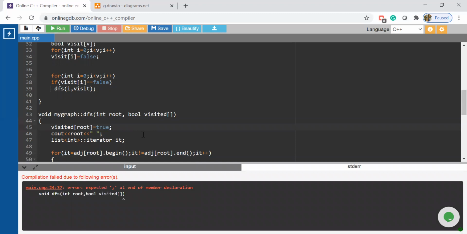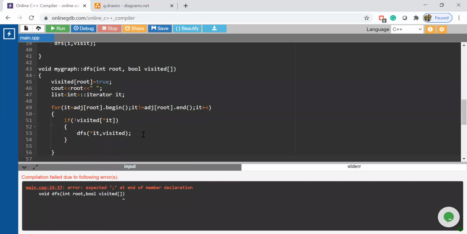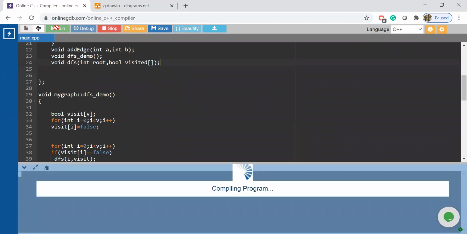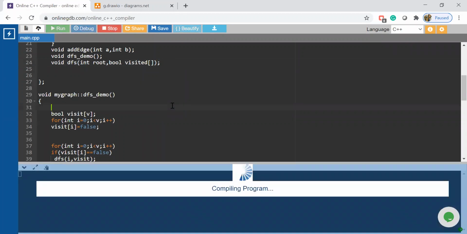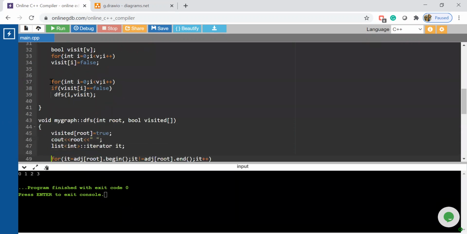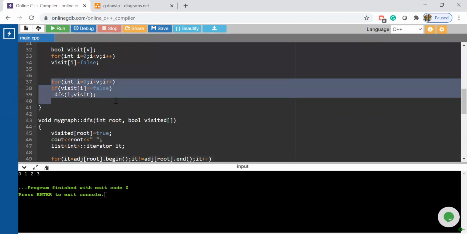Okay, I have missed one semicolon. Now we run it again. See, the depth first search gives 0, 1, 2, and 3, because here in the loop, I'm starting from my vertex 0.